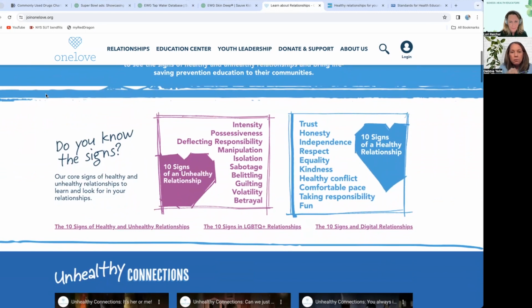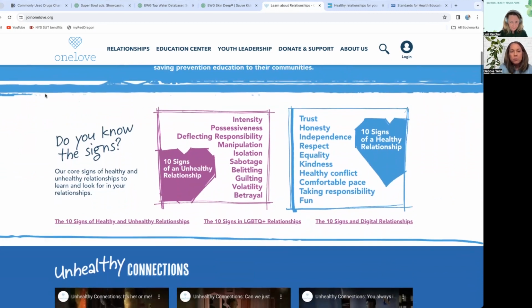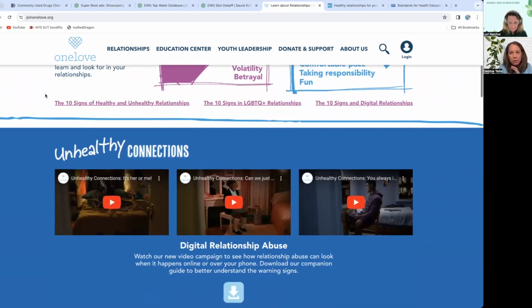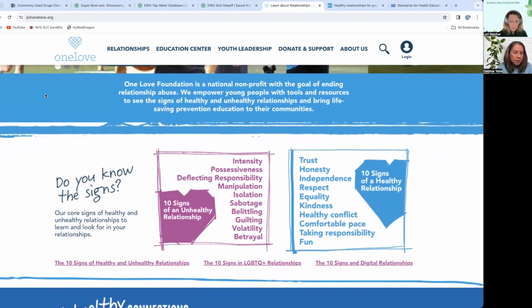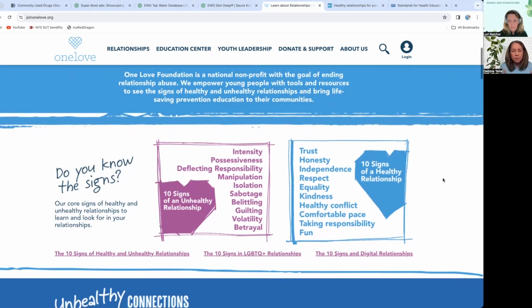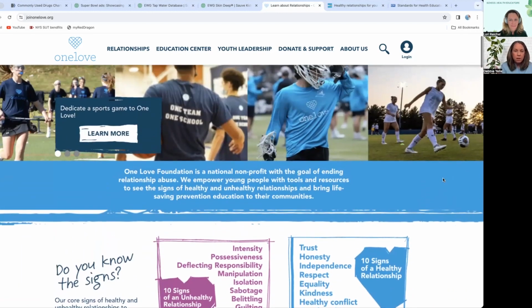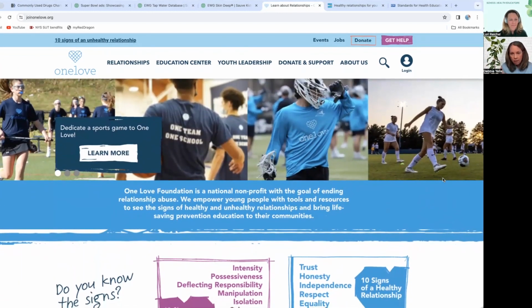A couple things that I like about OneLove. One is it looks like they have an equal balance between unhealthy relationships and healthy relationships. Because a lot of health educators are comfortable talking about these uncomfortable topics, what can end up happening is, when you look at the entire semester that a student might be with you, I just want to make sure that I have a balance, that I'm talking about things in a positive light as much as I might be talking about some of this heavy content.